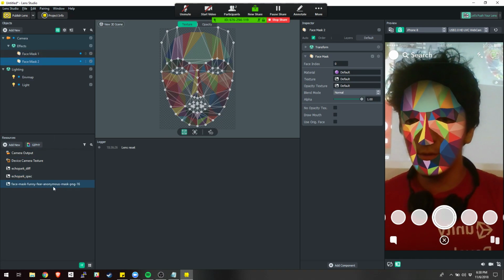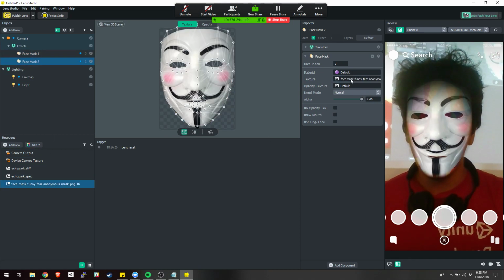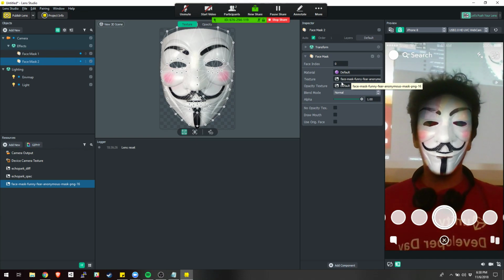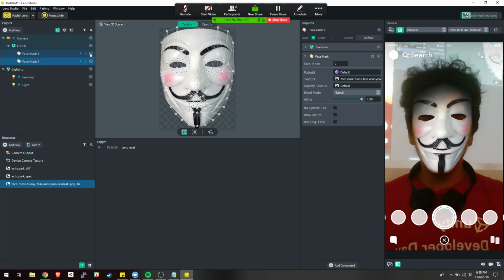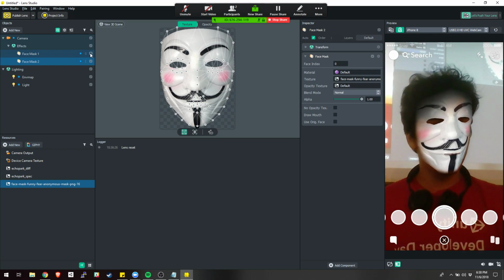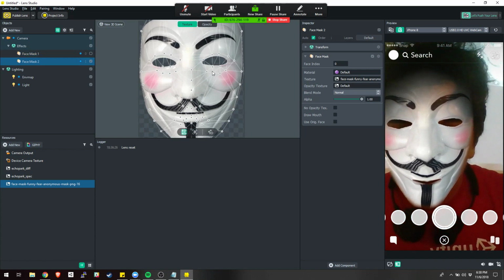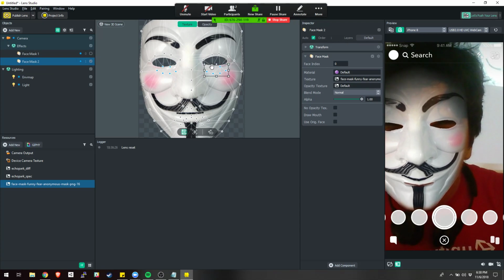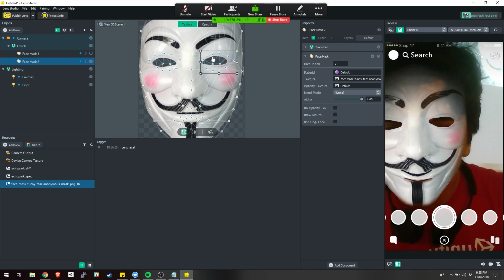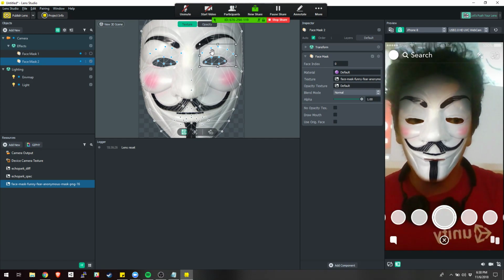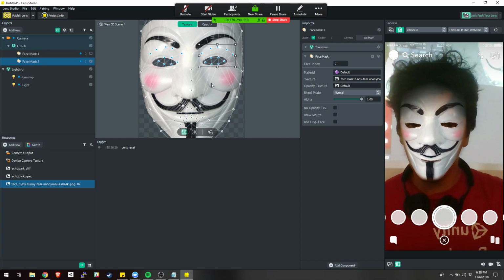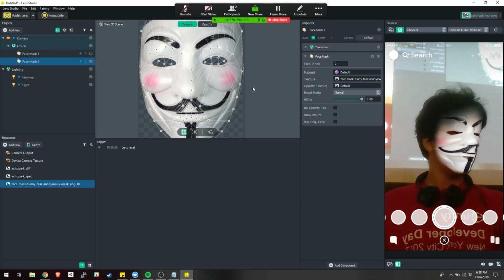So for face mask 2, I'm going to pull in this anonymous Guy Fawkes mask. It's actually not that bad. Actually just fit itself pretty well. Just maybe the eyes a little bit. So you can multi-select by just bounding box selecting like that, and you could just try to kind of tweak it a little bit. Don't have to go too crazy with it.